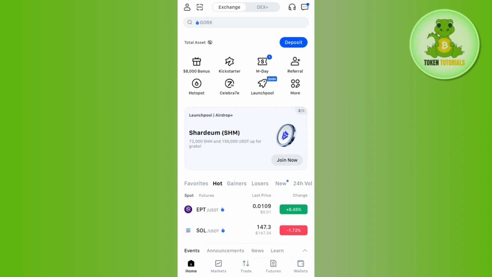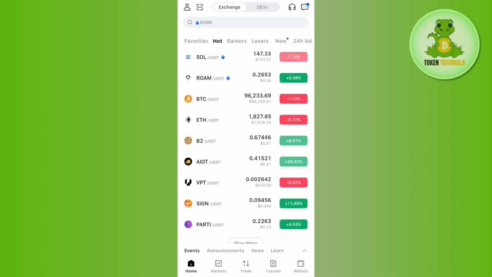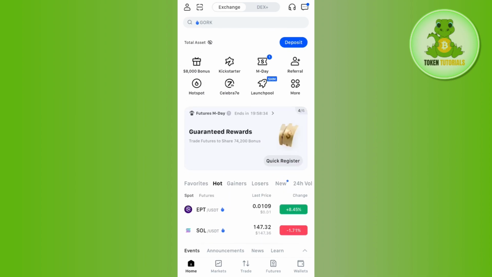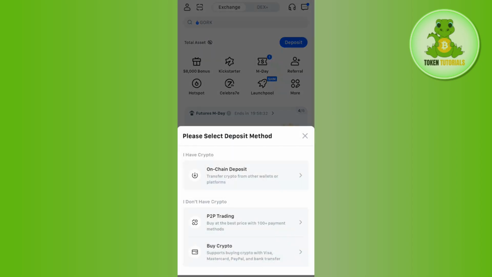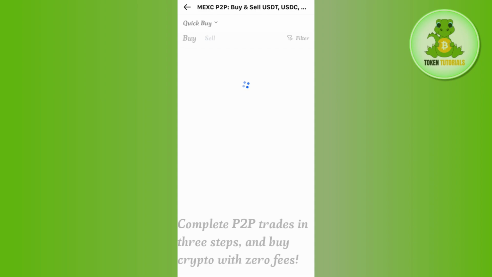First of all, you need to open your MEXC app and then log in to your account. Now over here, you need to tap on the deposit option in the top right hand corner of the screen, and here you will see the P2P trading option. If you select the P2P trading option, you will be able to easily buy and sell a lot of cryptocurrencies. So you need to simply select the option of P2P trading, and then you will land on this type of page.